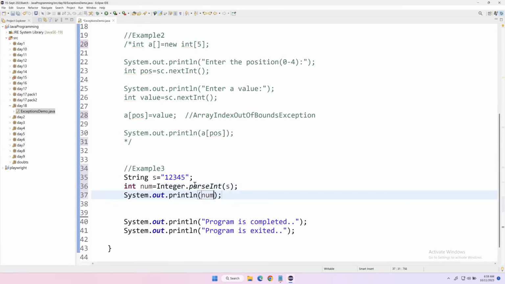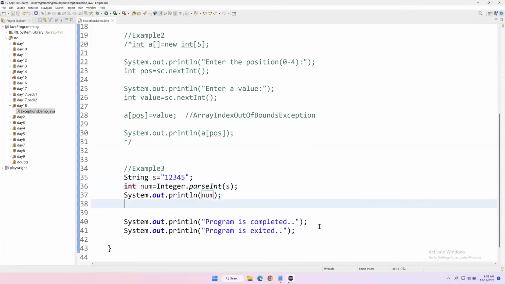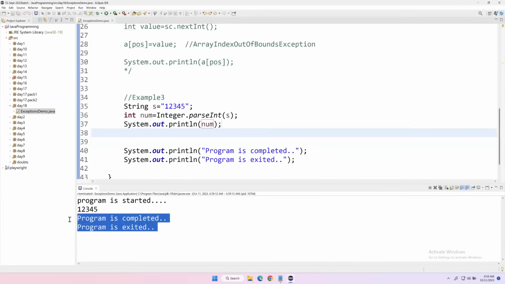So what exactly we have done is we have taken one input here, a string. Then we are trying to convert it into a number. And after that, we are printing the number. So when I execute this, it will work fine. Same thing: the program is started, 12345 is taken as a positive input and then executed.